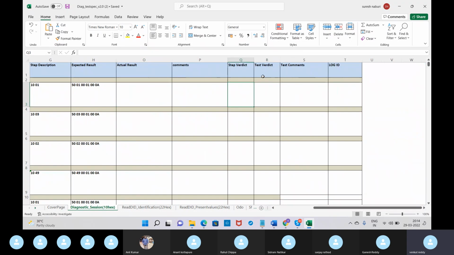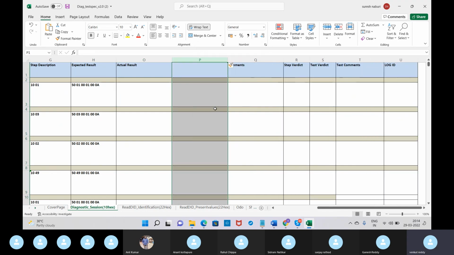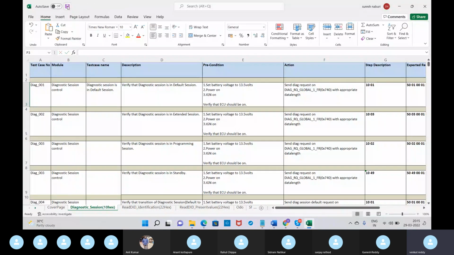Test verdict, otherwise result. So what did we get? If it is pass, we can add some other column also, like test result. So step pass or fail, we can add it here, guys. If expected and actual are the same, then we'll write pass. Got it? All. If it is different, then we'll write failed. Next, see diagnostics programming session.